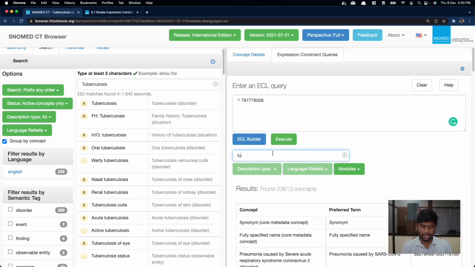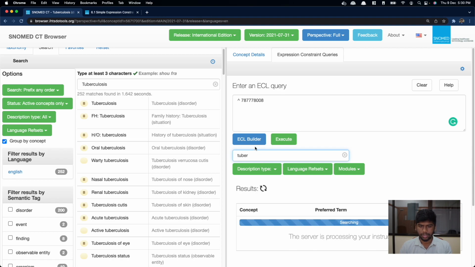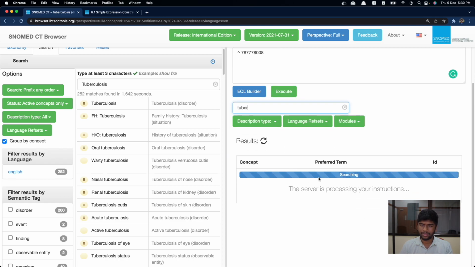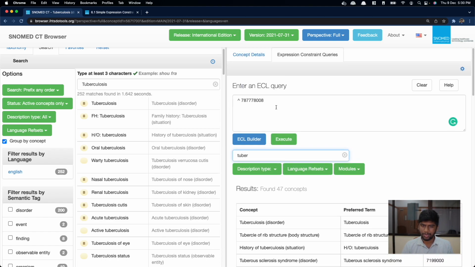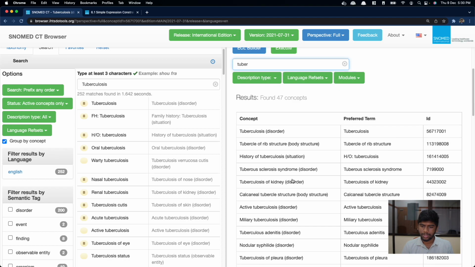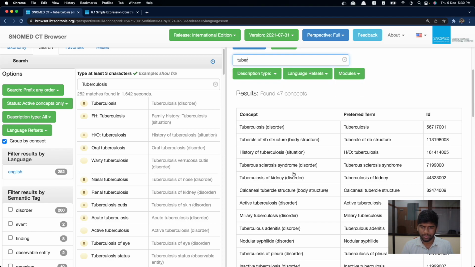But if we search for tuberculosis, we know for a fact that it exists. We'll also get other things with tuber in it. I think this doesn't cache our results, so I'm not sure multiple people have searched for this. So we got tuberculosis, and we also get body structure and other things.